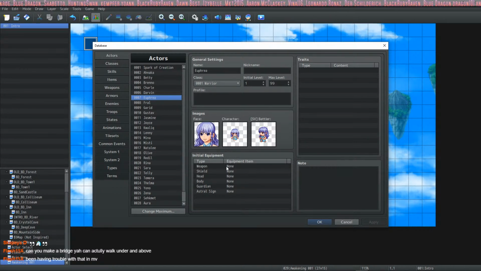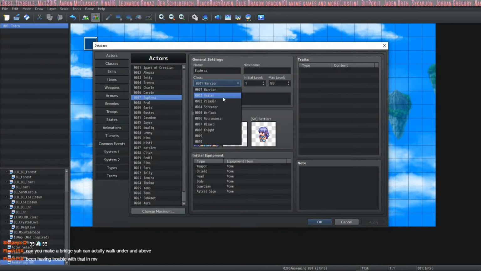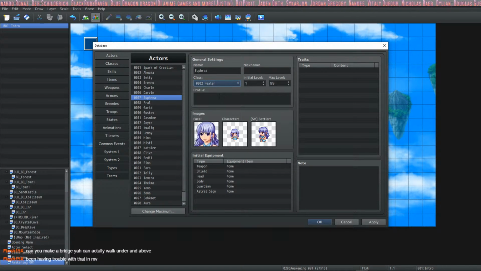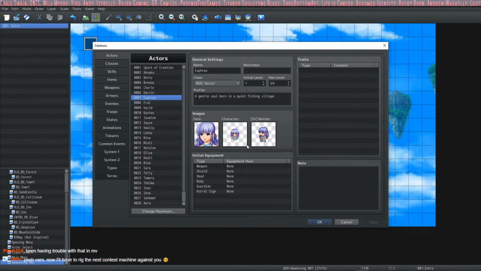So we're gonna improvise a story. Euphraia. That's who we're gonna be. We're gonna be Euphraia, and she is going to be a healer. Yes, Euphraia is a healer, and her profile: a gentle soul, born in a quiet fishing village. There you go. A gentle soul born in a quiet fishing village.